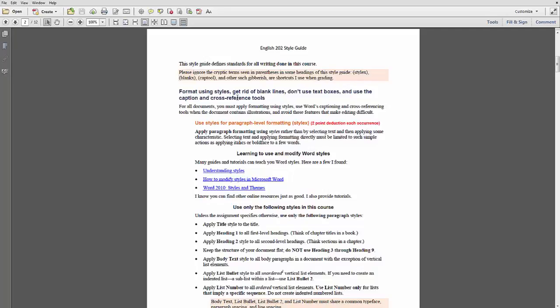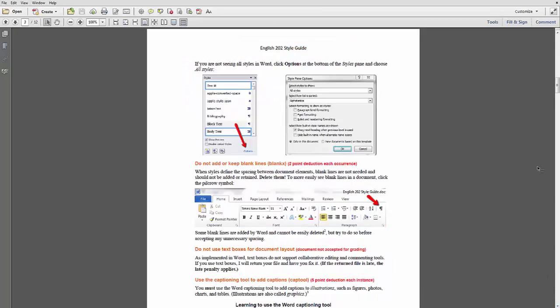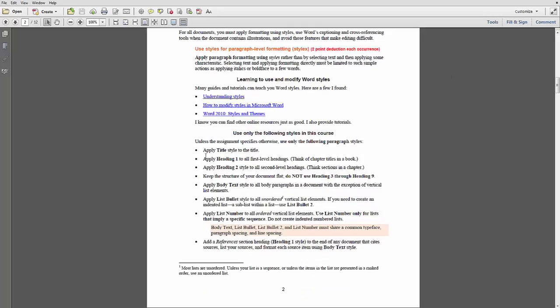So first of all, the formatting has to be done using styles, and I've got some tutorial links here, and I also supply some tutorials in the exercises, so you'll learn how to apply styles and modify styles. Let me just back up there for a second. The key thing to remember is that you're only using a certain number of styles, and that they must be exactly these styles by these names.